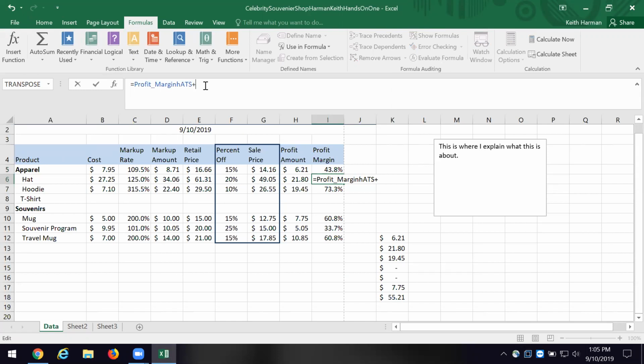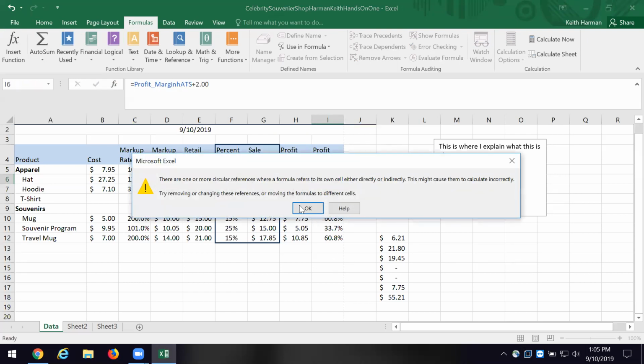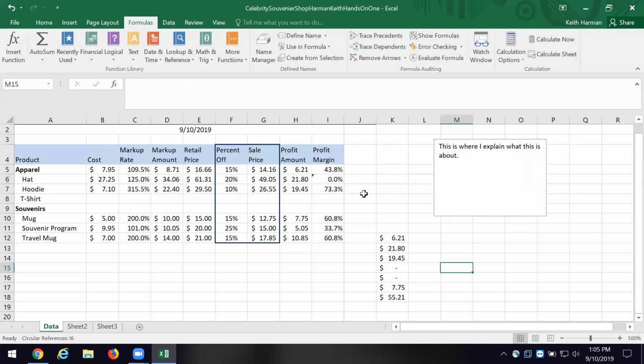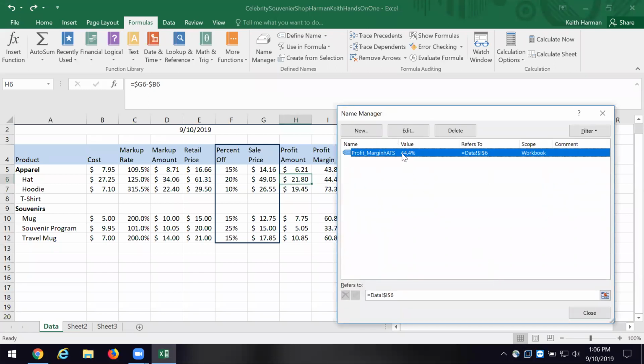Let's say I have a goal. I want a profit margin of an additional $2. Well, what would that be? So I use Profit Margin Hats plus 2, and I get my answer. Okay. Well, it didn't want to play nice with me there. I'll go back out of here for just a second. Go back into the name manager for a second. And you'll see that Profit Margin Hats.